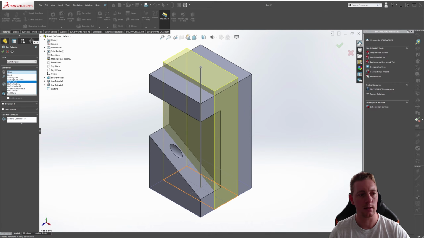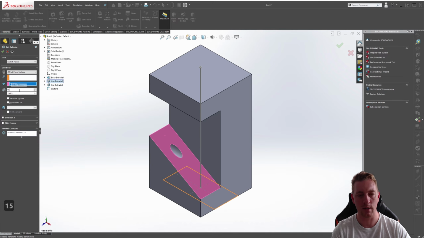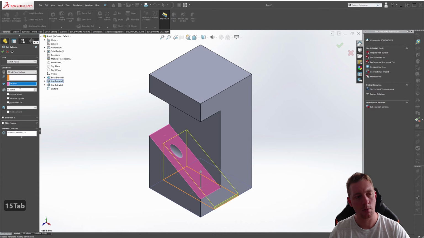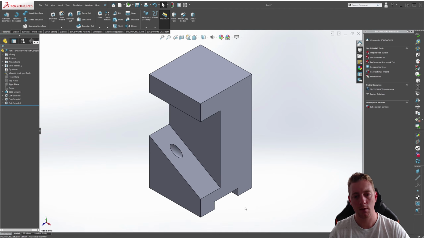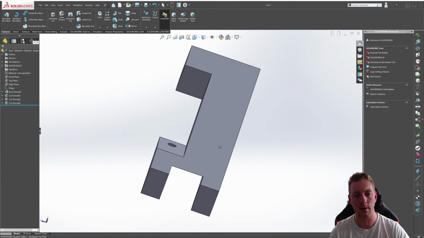We will change that instead to offset from surface, and making sure the face plane selection box is activated, we will pick this face and change the dimension to 15. That might be a little too small. We will change that to 10 and click OK. So you can now see this cut is always in line with that face there.